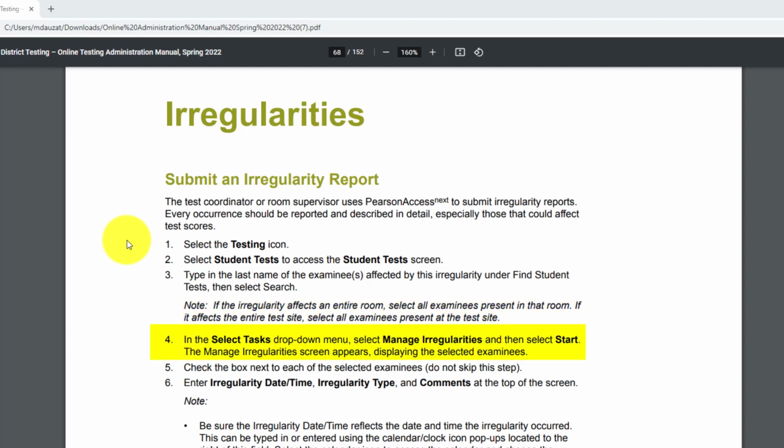Number 4, in the Select Task drop-down menu, select Manage Irregularities and then select Start. The Manage Irregularities screen appears, displaying the selected examinees. And number 5, check the box next to each of the selected examinees. Do not skip this step.